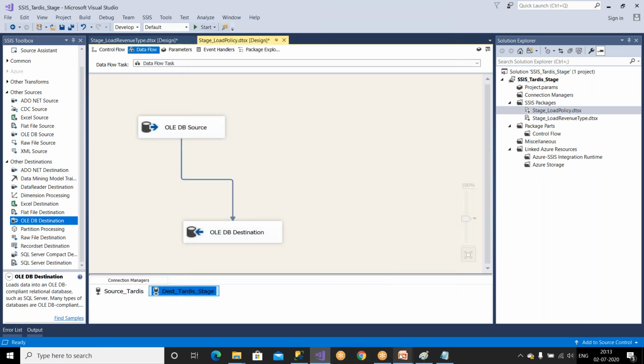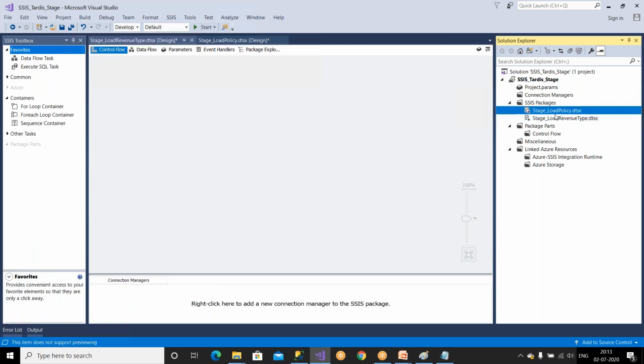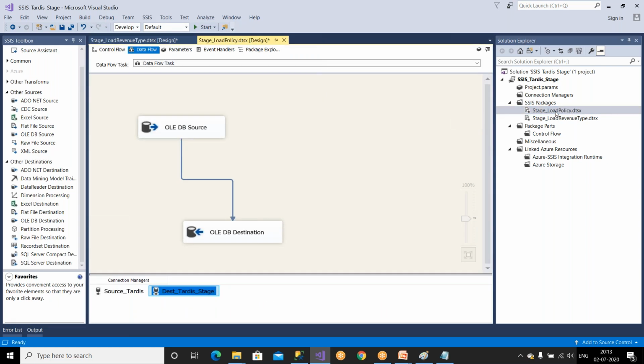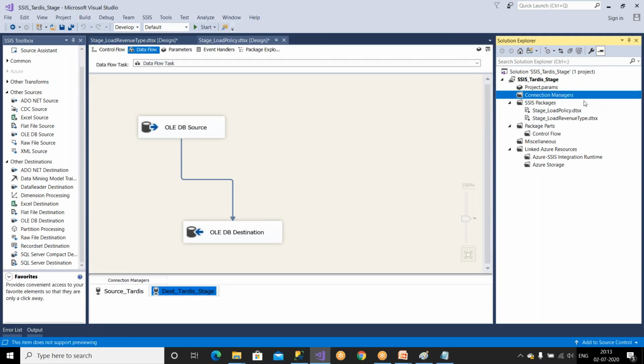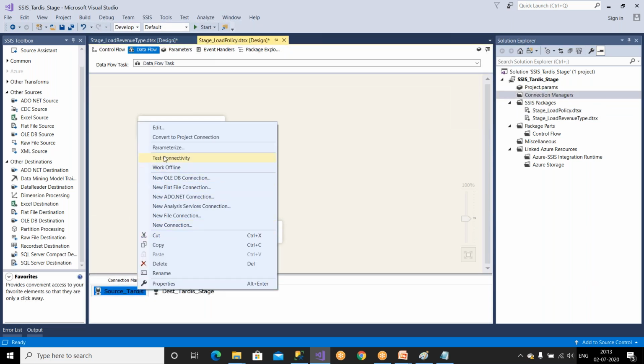Now, for all the packages, the source and destination will not change. Source is the TARDIS, destination is TARDIS stage. So I wanted to use these connections everywhere. In the second package also, I should not create the connections. Automatically, I should get these connections. So we can create the connections as project connection managers. I simply right click on this and say convert to project connection. So this connection, which is local now, is going to go here. Okay. Now see what happens if I create a new package.